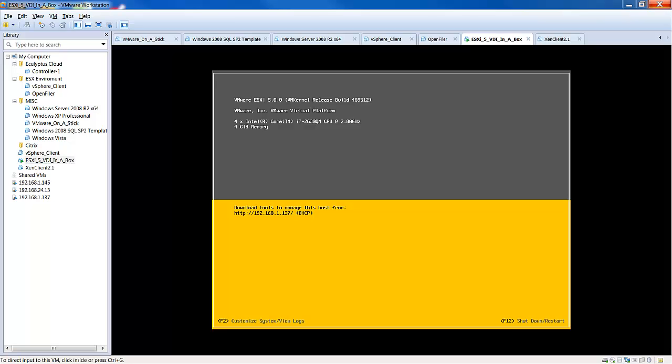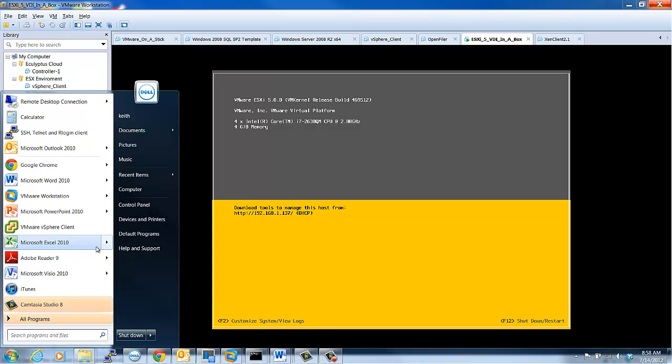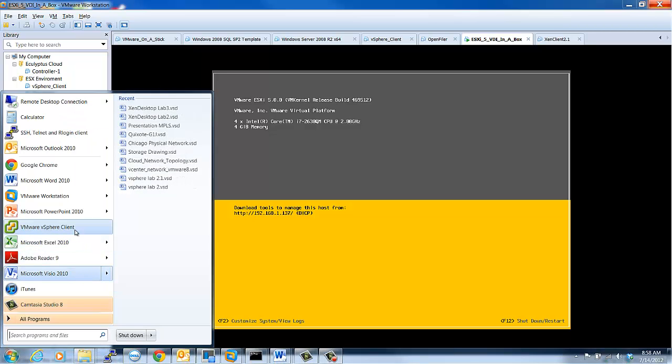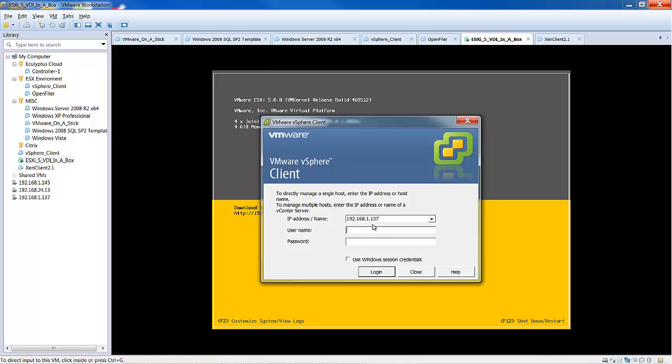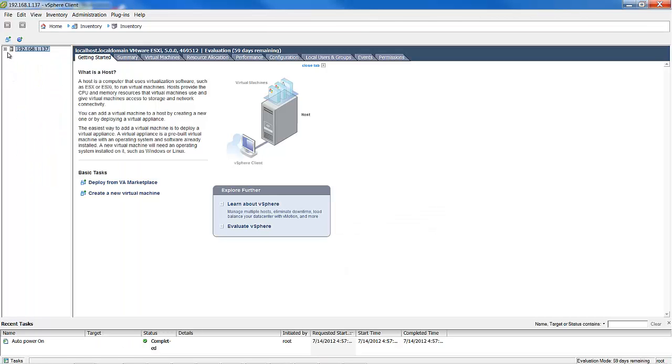Now the ESXi server is finished powering up. We'll go ahead and launch our vSphere client so we can connect to the ESXi server. If you noticed in the settings of the ESXi server, I bridged the network so my virtual host is available on my physical network. So if I wanted to run a VDI client on another physical machine, that's capable of doing that. As you see, I've used the eval version of VMware, and that's working out pretty well for us.